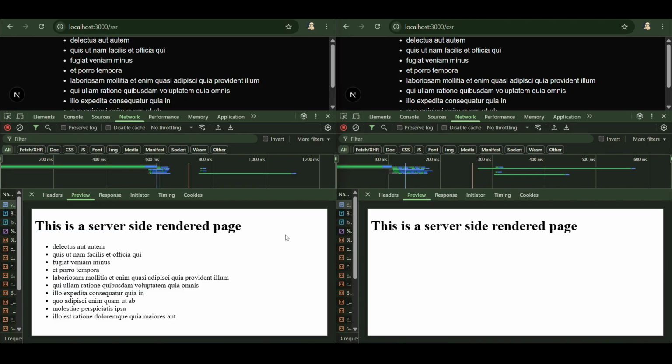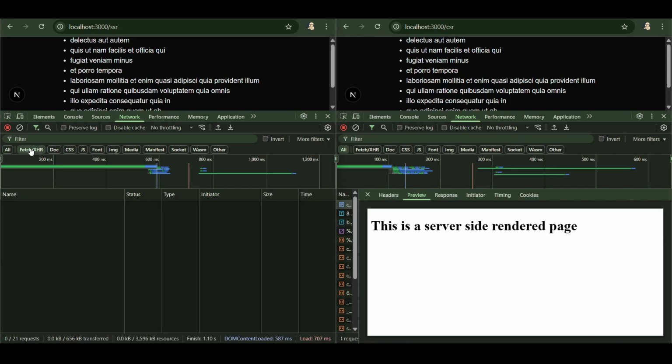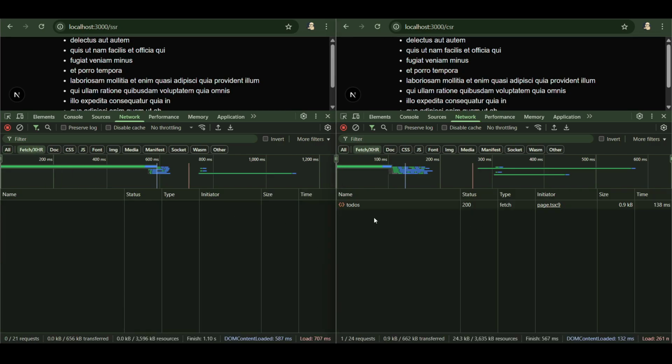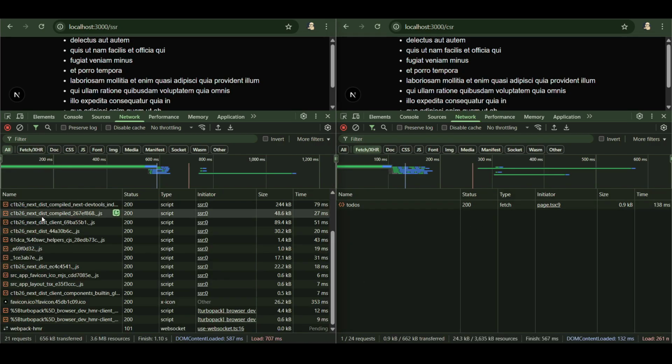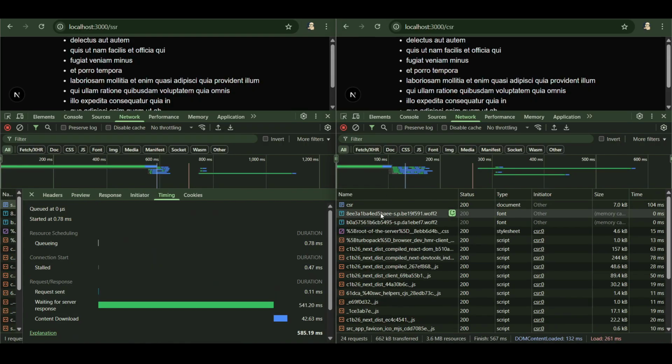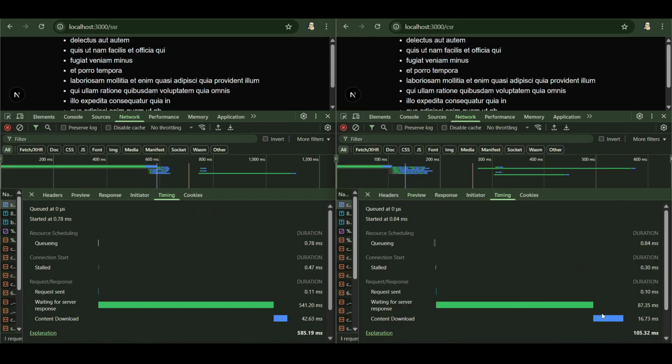Now let's compare them side by side. Firstly, SSR sends pre-rendered HTML, whereas CSR just shows a shell. SSR fetches on the server, whereas CSR fetches on the browser. SSR has a longer wait upfront, but instant content, whereas CSR loads faster but delays the data.